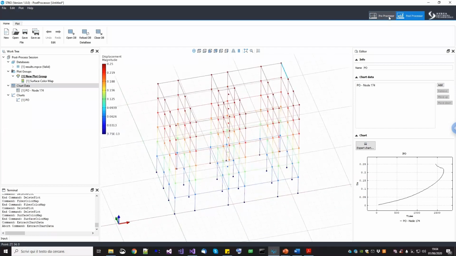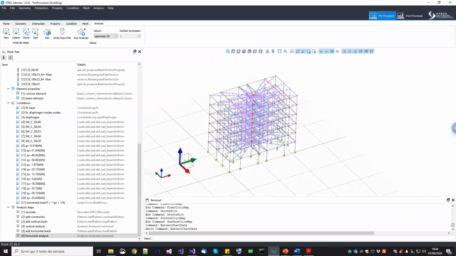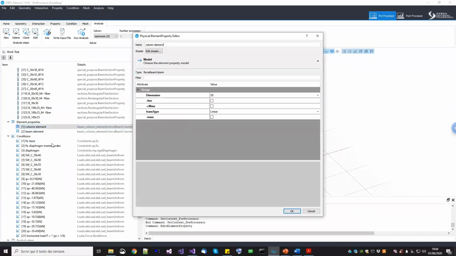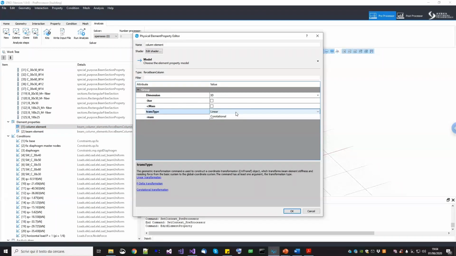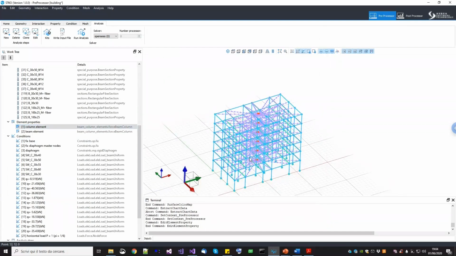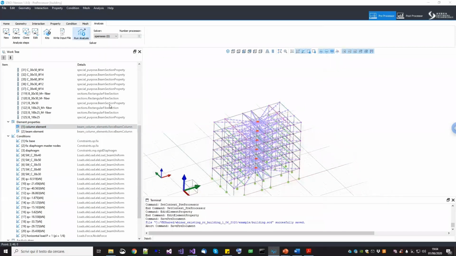Okay, so let's go back to the preprocessor. As you can see, changing the kinematics is pretty easy. So you just go on the element formulation, transformation type, and you change it from linear to P-delta. Just in the columns, of course. So you can save it and you run the analysis again.